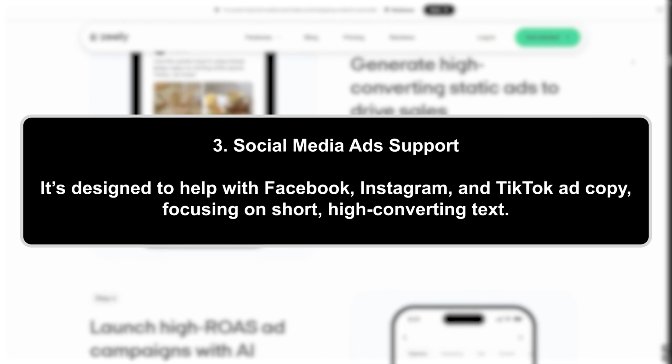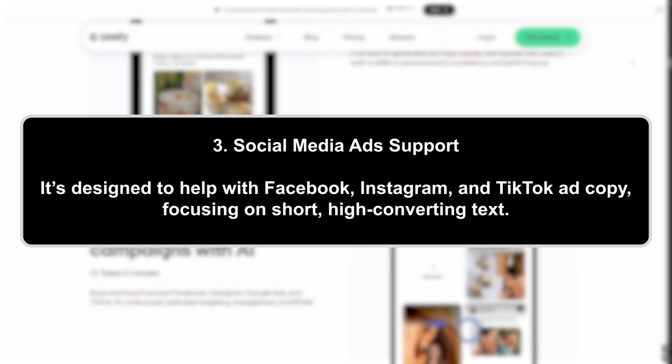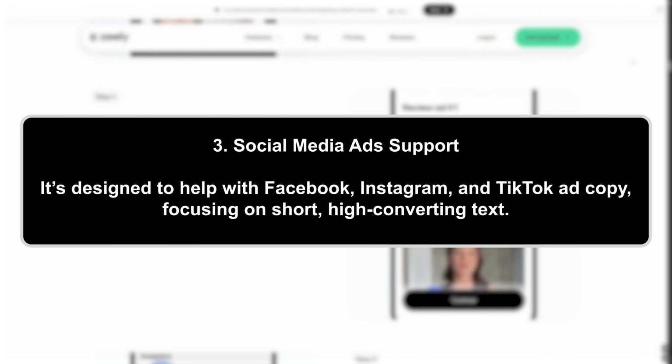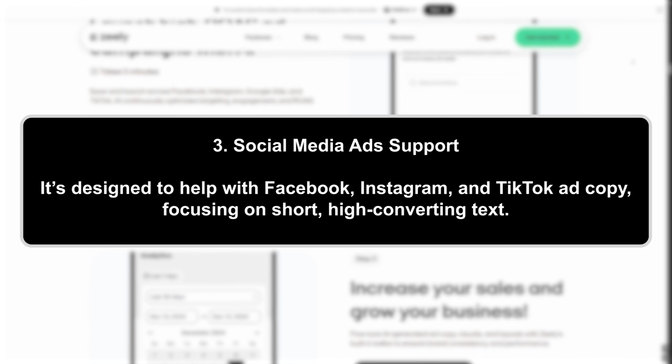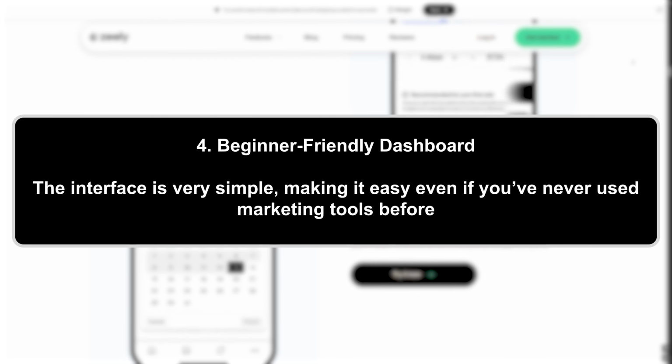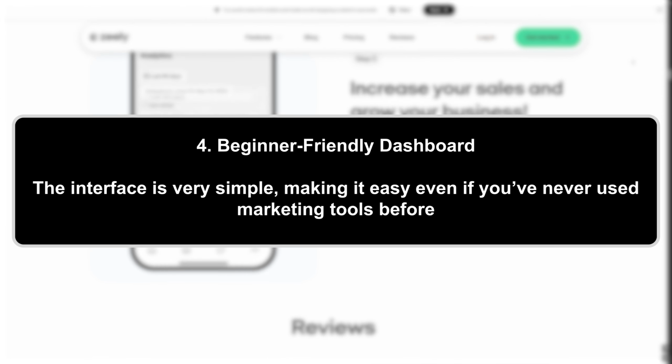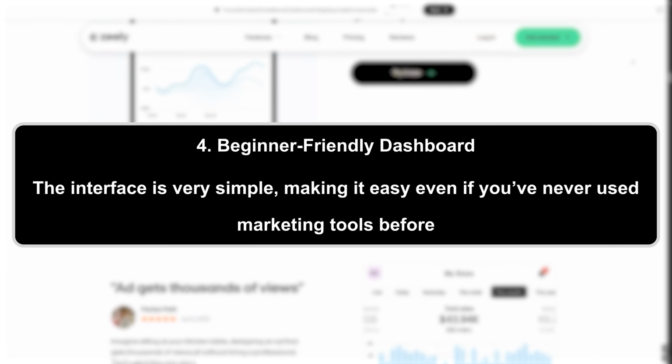Social media ads support. It is designed to help with Facebook, Instagram, and TikTok ad copy, focusing on short, high converting text. Beginner friendly dashboard. The interface is simple, making it easy even if you have never used marketing tools before.